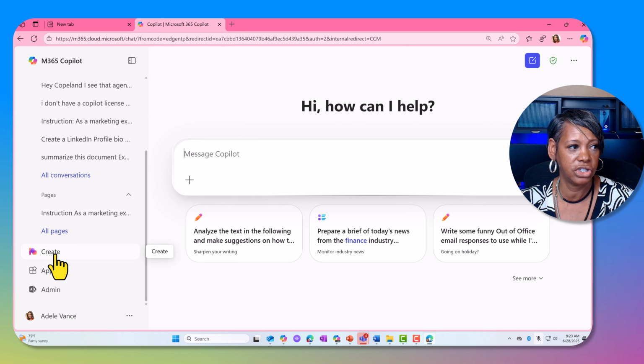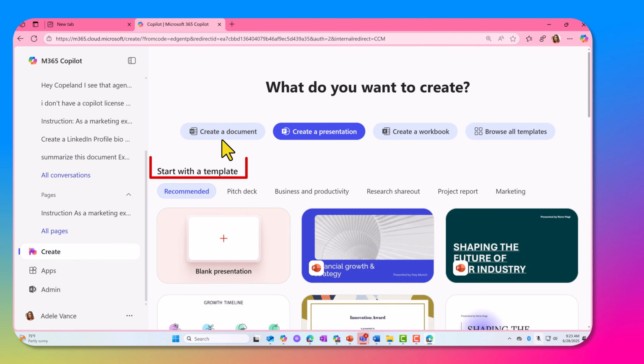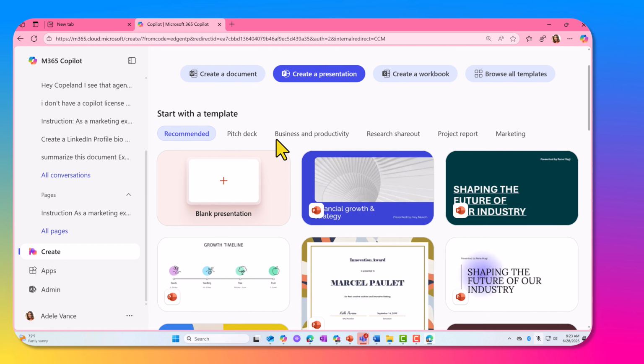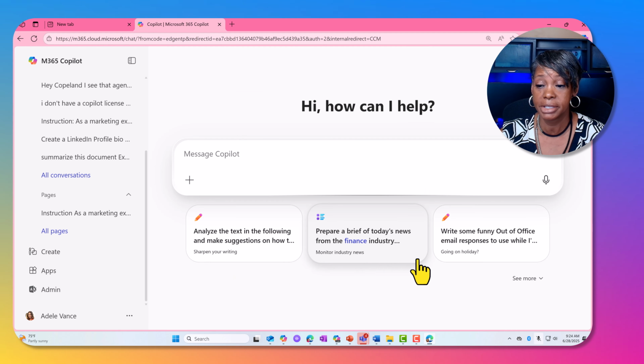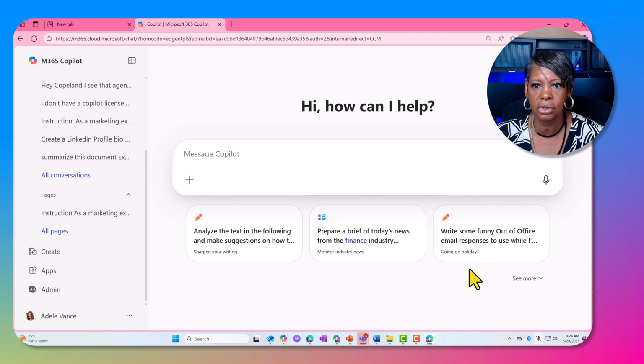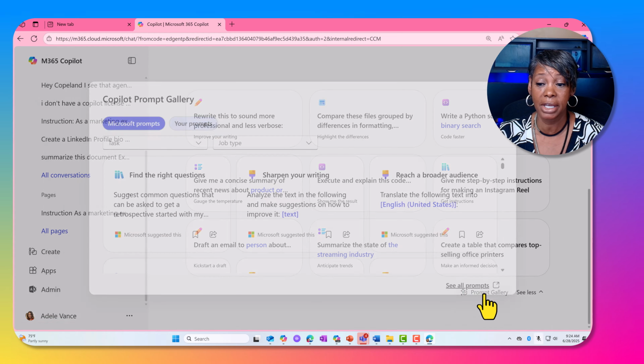A couple of things I want to share with you: with the create option, notice that you can create a document and presentation and create a workbook. Again, you have to have a Microsoft subscription, but I don't have the $30 Copilot license, and I still have some flexibility here. Notice that you have some prompts here, right? If you're new to Copilot, it's going to give you some prompts. You can see more prompts here. You got a prompt gallery.